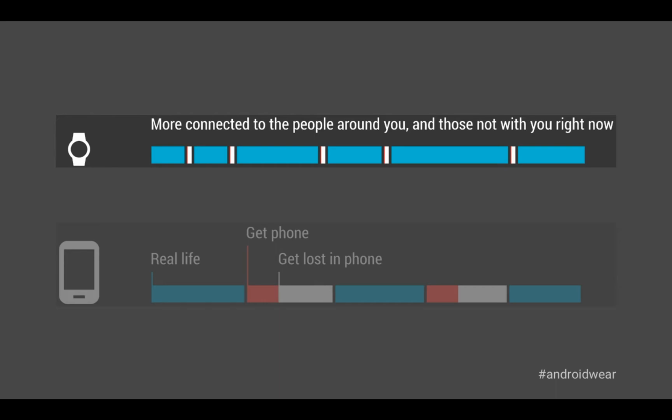Android Wear makes you more connected to the people around you, right? So it's not only the people with you right now, but it makes you connected with everybody. So while you're doing more things in the real world, which is highlighted by the blue part over here, you have these very short durations of time where you're looking at information on your phone. So you're no longer getting distracted in your phone or any kind of device. You're just looking at information in a very glanceable manner. The direct result of that is you're more connected to the people around you, and you don't have to look at your phone so many times.